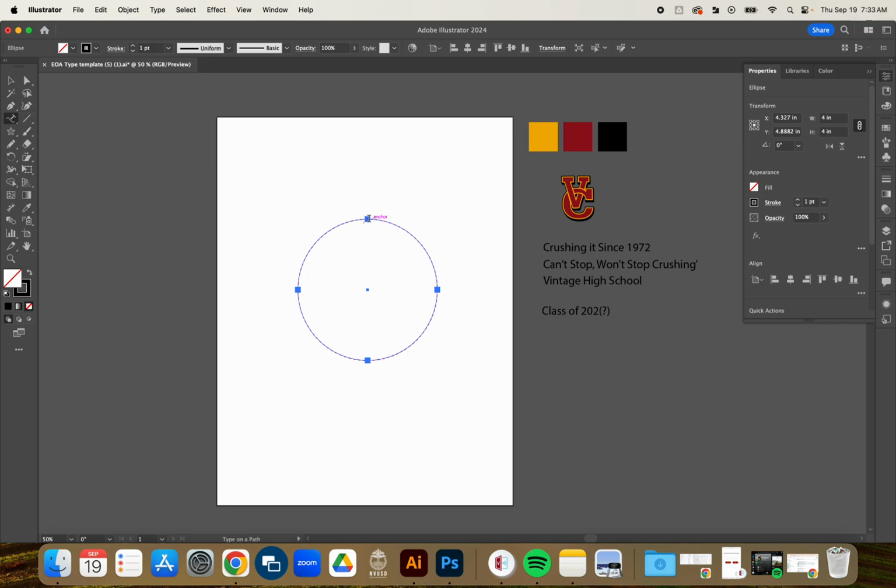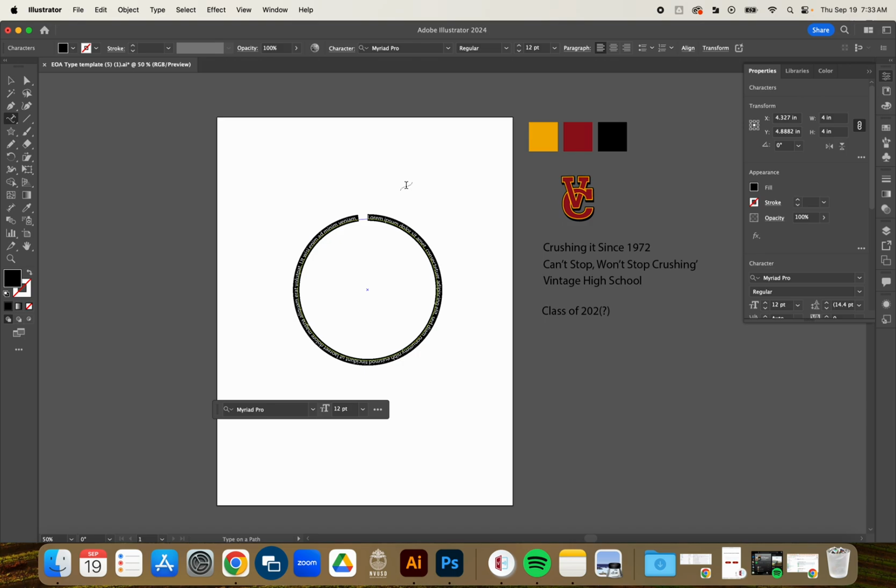And then we're going to hover over the edge on your circle and click. And what that does is it creates some type, like placeholder text. And then we can just either type, crushing it, Vintage High School, or we could come over to Vintage High School. I'm just going to triple click to highlight it. I'm going to hit Control C to copy it. And then I'm going to go back over to our placeholder text, triple click it, and Control V to paste it. So I'm just pasting that into place.